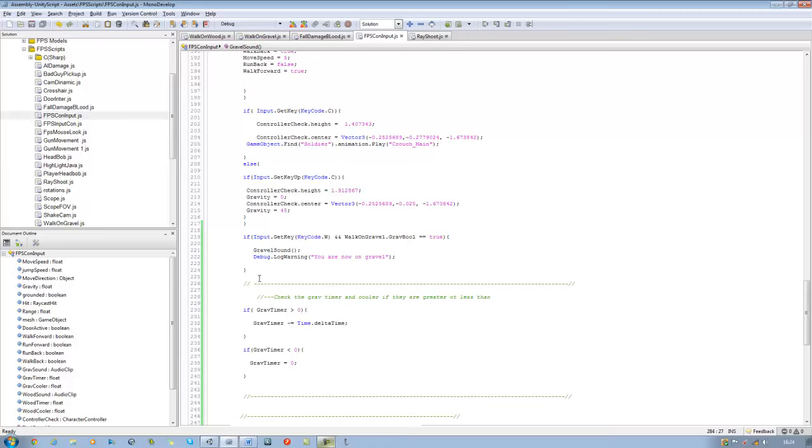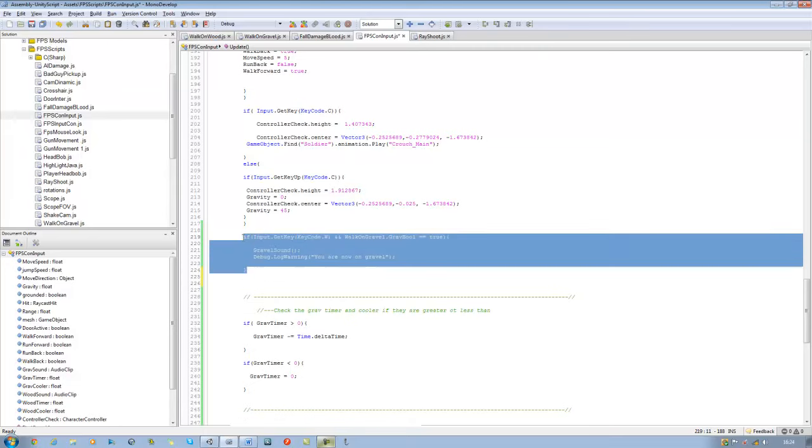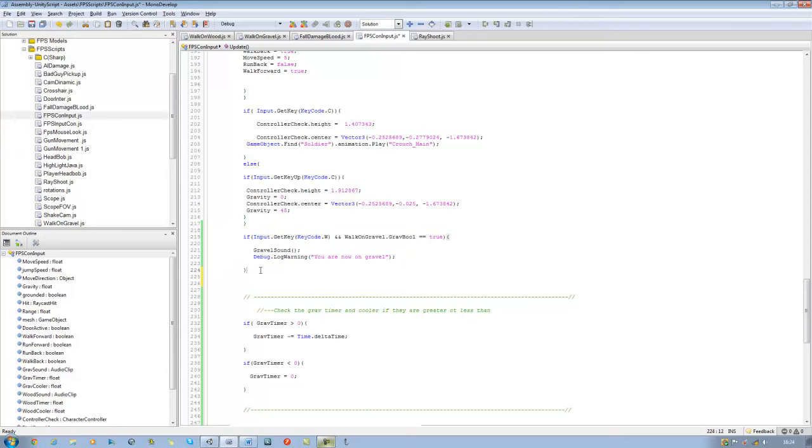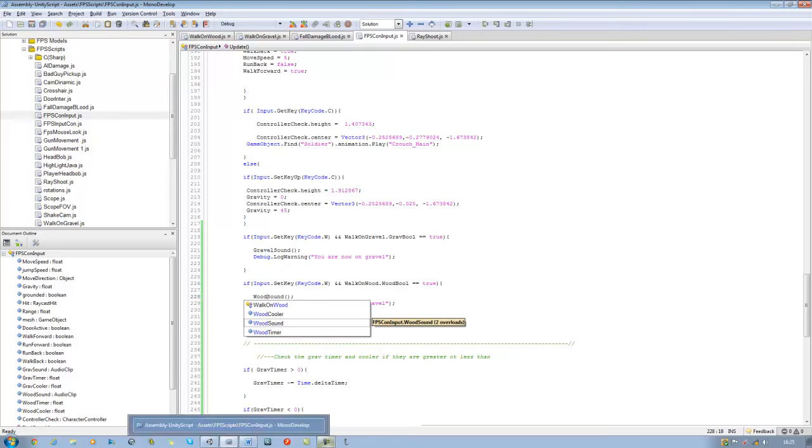Now we want to make a new if statement that checks to see if we have collided with the wood objects. So I'm going to copy the same if statement I made over there and just change the script name. Walk on wood, I believe it was called. And the boolean inside there was called wood bool. Okay, I'm going to say if that's true, then play the wood sound. Fantastic. So that's that done.